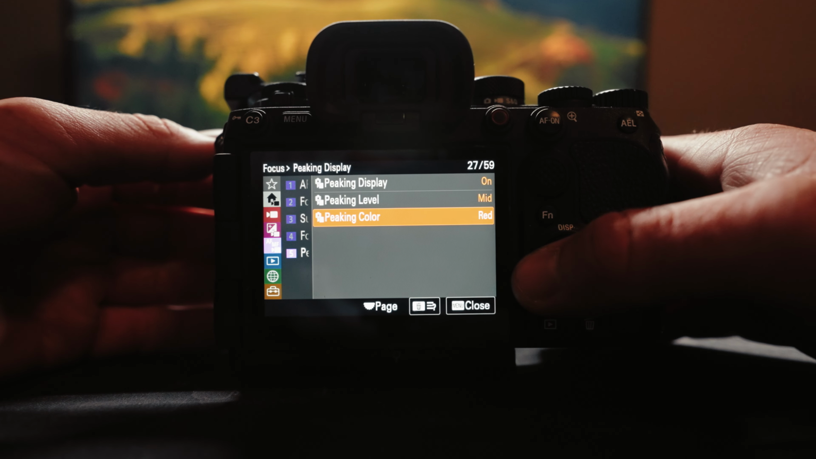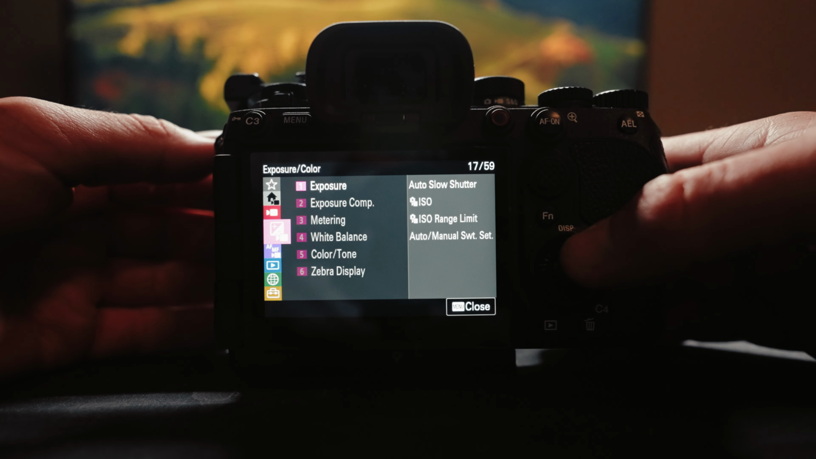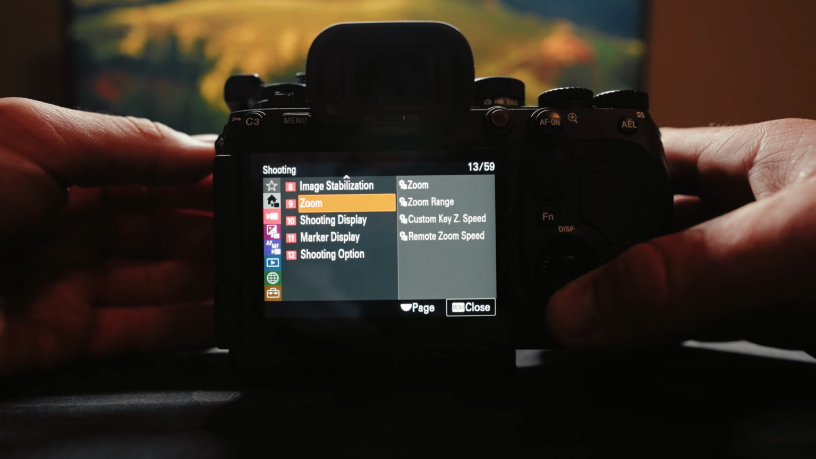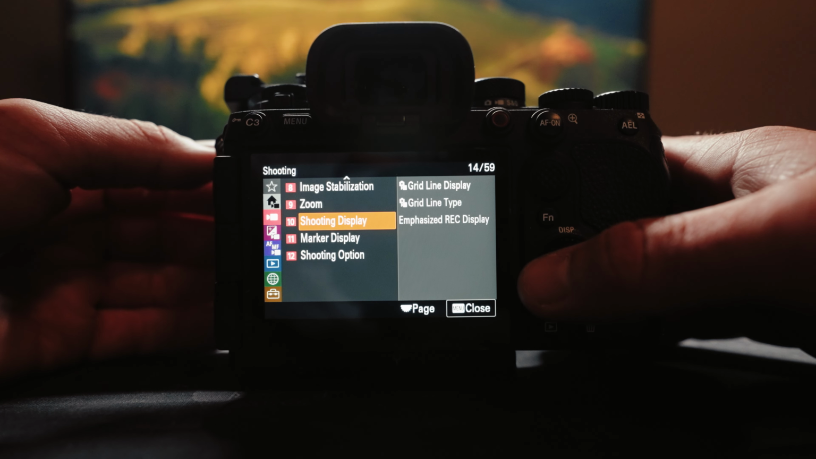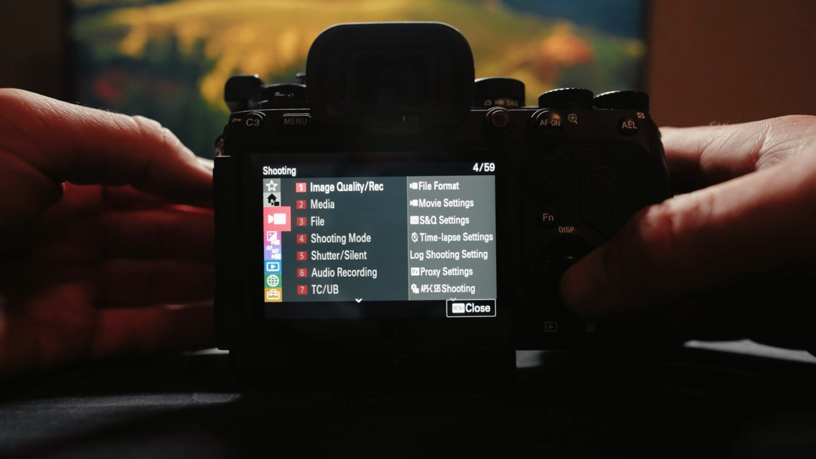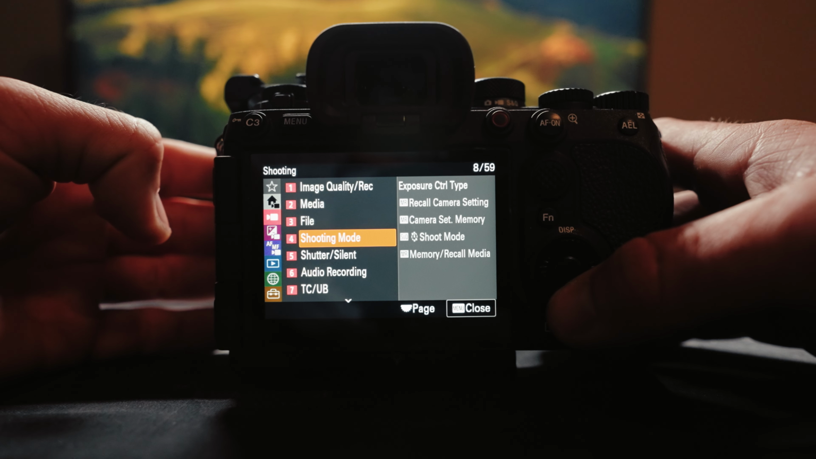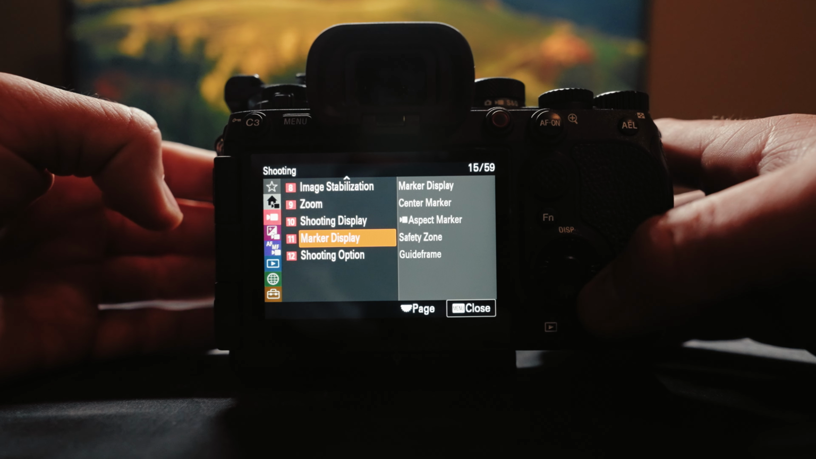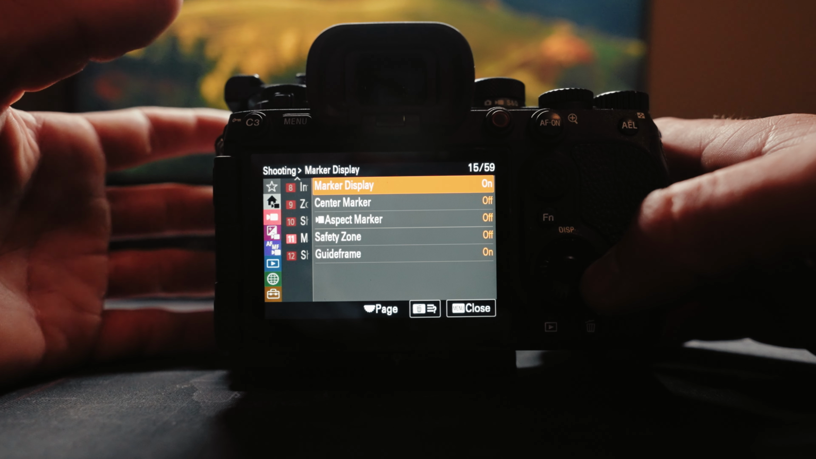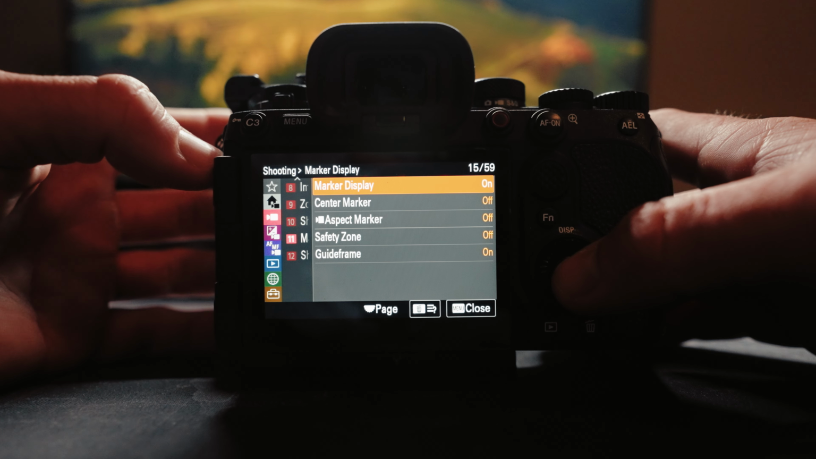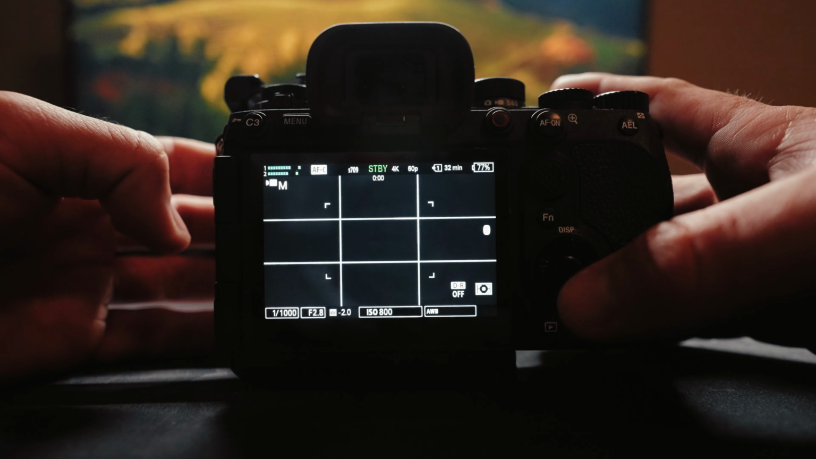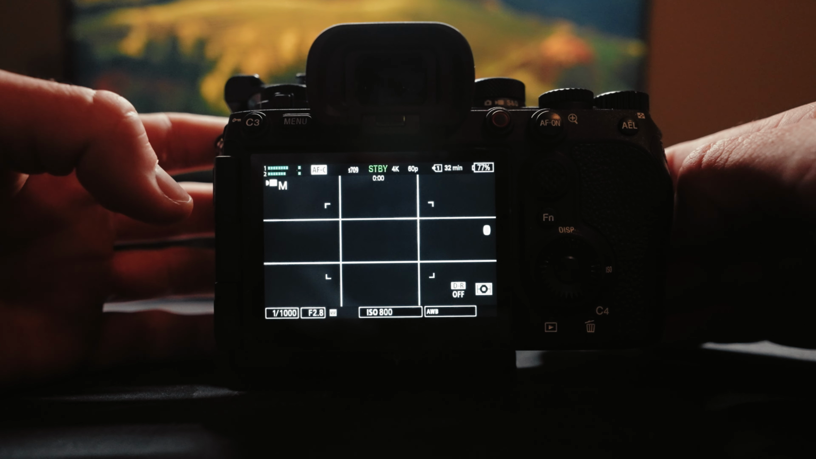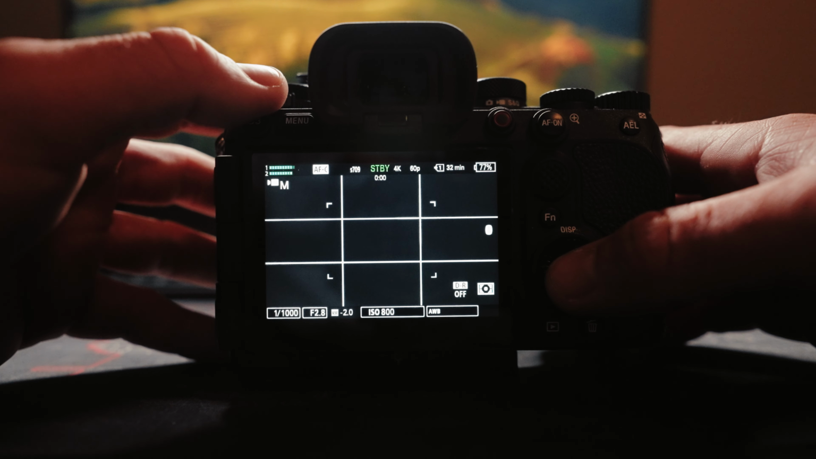For the next effect, we are going down to shooting display, and then we are going to go back to the camera icon. We are going to go down to marker display, and then we are going to turn our marker display on. We are going to keep center marker off. I don't like that. We are going to turn on guide frame. So basically when you go back, it shows white lines. So I'm going to turn it off just so you can kind of see what I'm talking about.